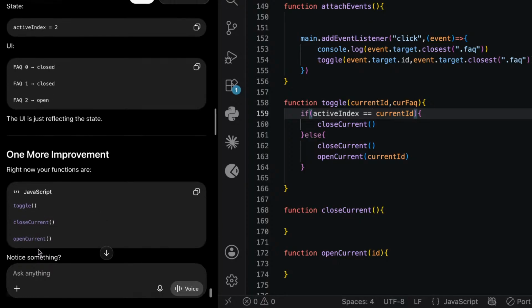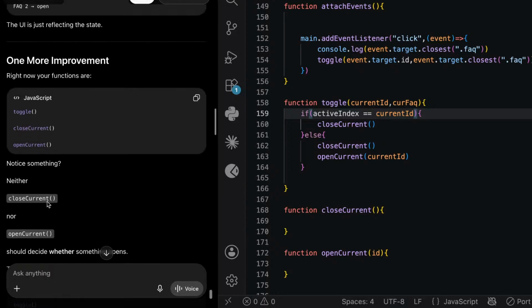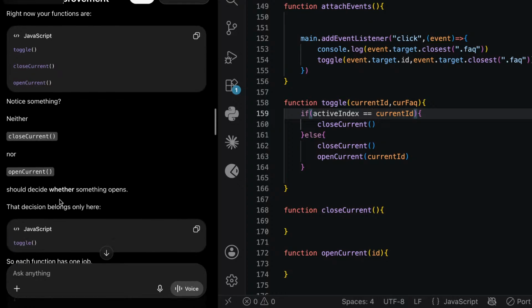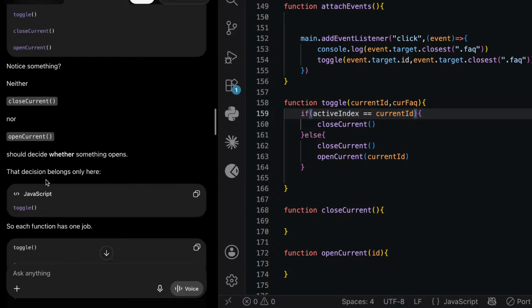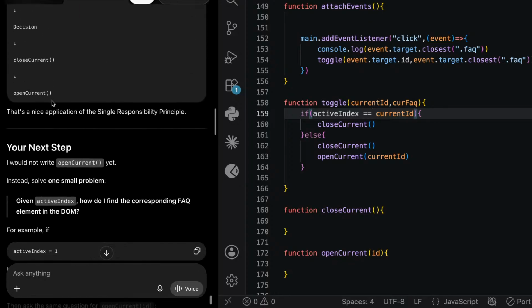One more important thing: toggle. Right now the functions are toggle current. Notice something: neither close current nor open current should decide whether something opens. Decisions belong to toggle. That is a nice application in a single repository.